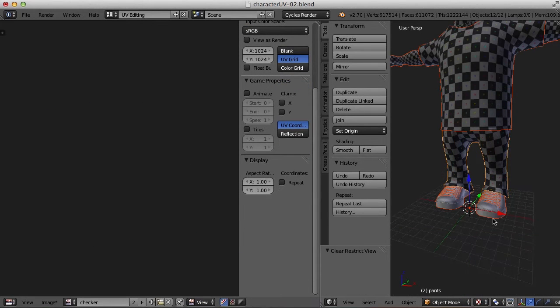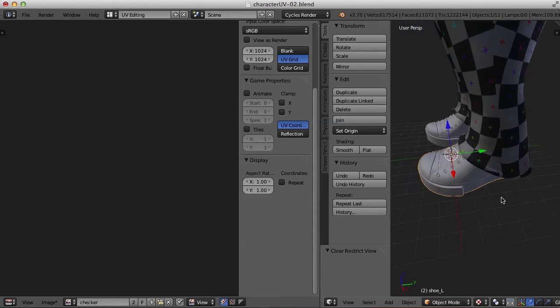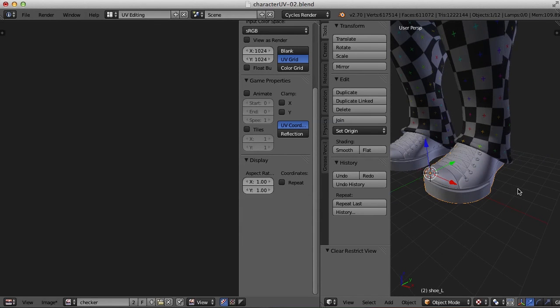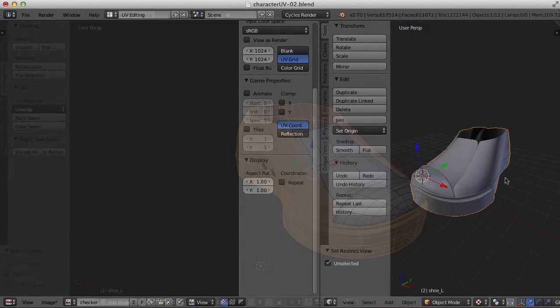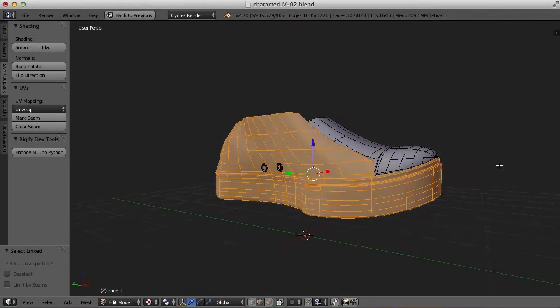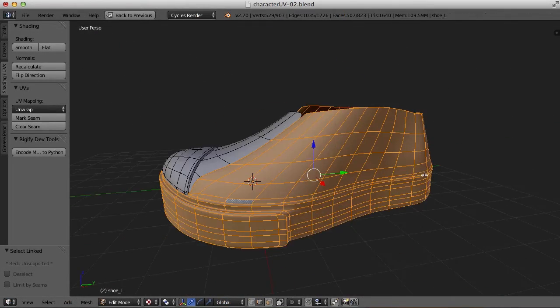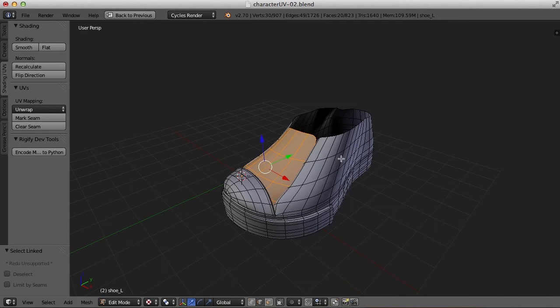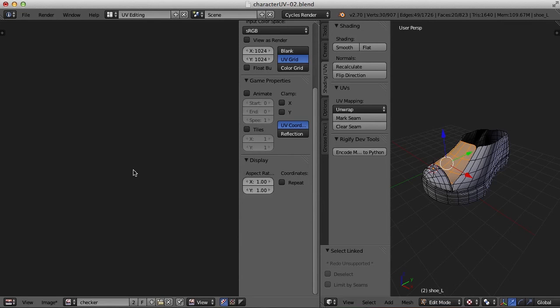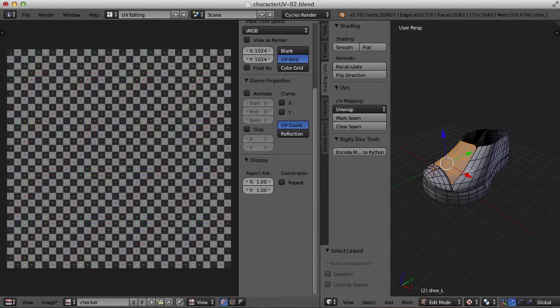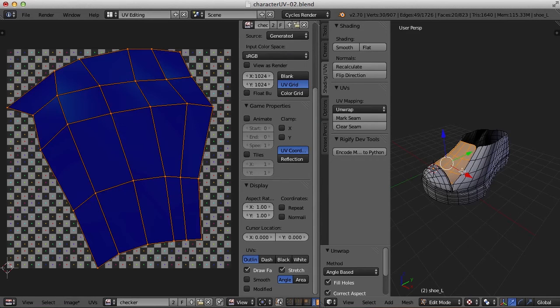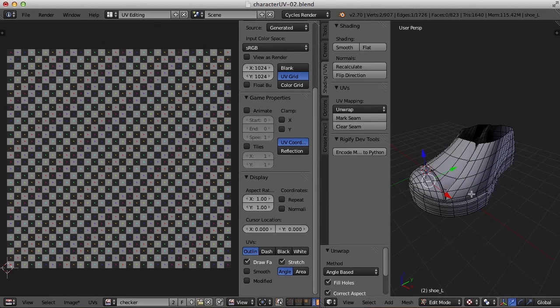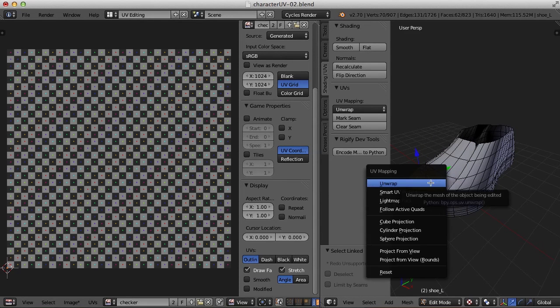Now if we take a look at the shoes here, I'm going to select a shoe. Let's focus in on it and press Shift H so we can see it. So let's start with the tongue here. With the tongue, all we really need to do is just press U and unwrap. And there we have the tongue. And really, I think all we need to do on the toe is the same thing, U and unwrap.